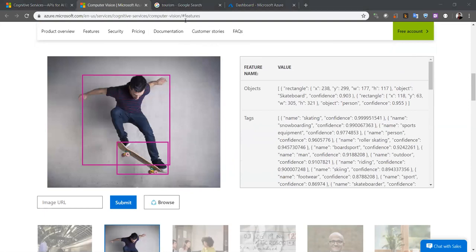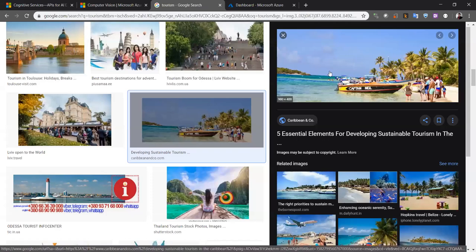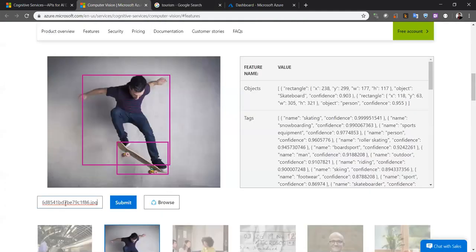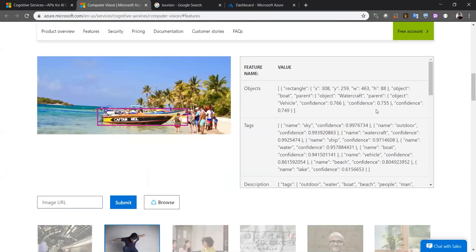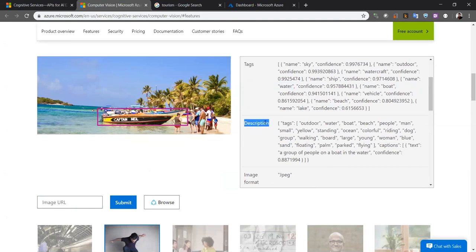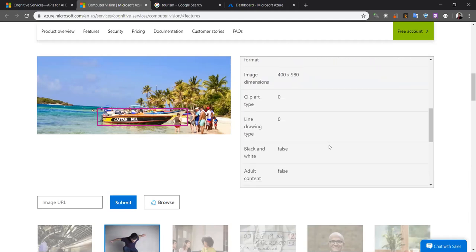What you can also do is take your own picture, for example, like this here. Let me just copy the image address from Google. You can put it here, or you can upload a file from your local machine, and right away you submit it to the cloud. What we can see here is that it was able to recognize the object, and that is a boat, which is actually, yeah, this one is a boat. Also, it was able to add some tags to that picture, like the sky, the outdoor, the watercraft, the ship, the water boat, and stuff like that. Also, we have a description generated by the engine itself, like the water boat, beach people, and stuff like that. So that is actually really cool.